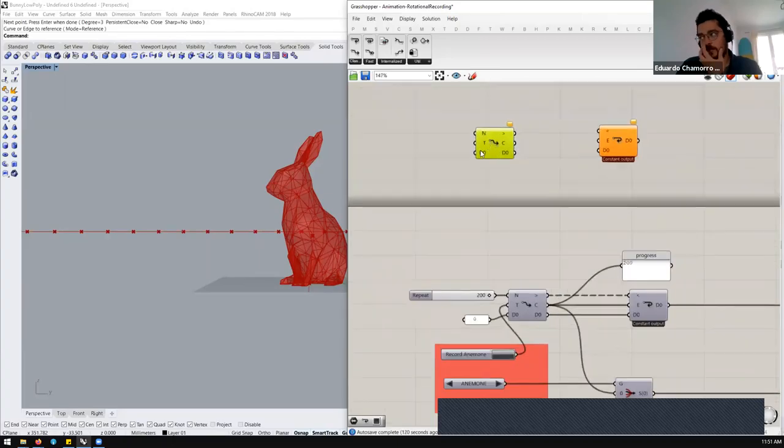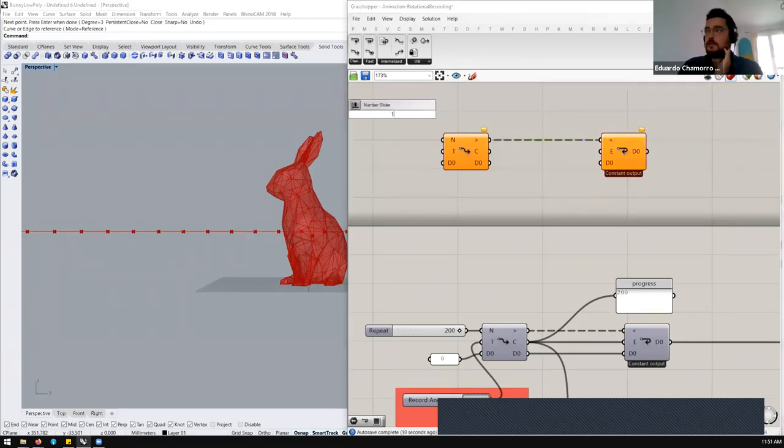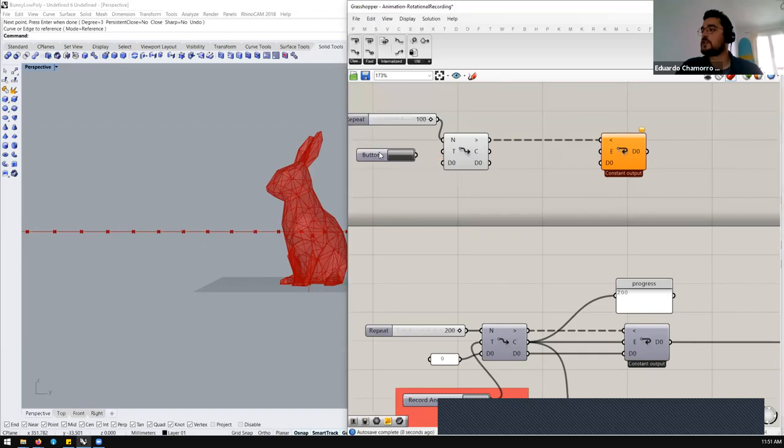So the first thing we need to do is connect both together. And N is going to tell you, whatever you are doing here, how many times you want to repeat it? I'm going to say 100 times. T is the trigger, it means start or reset. So I need to set up a button to start. The loop automatically starts.